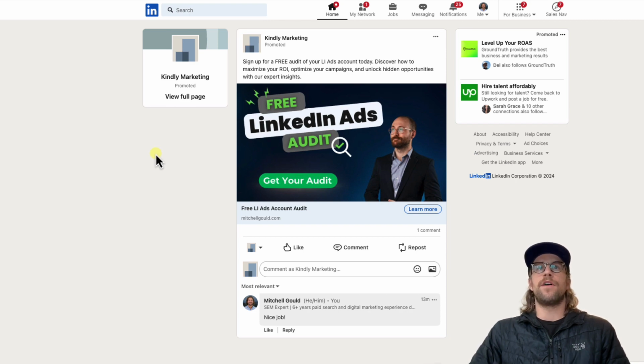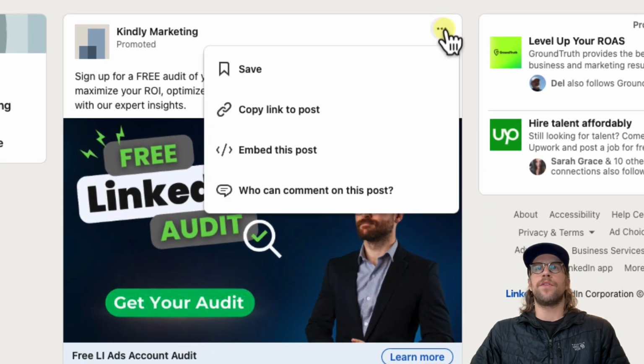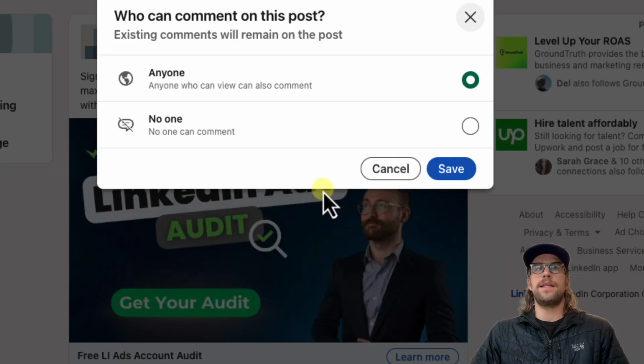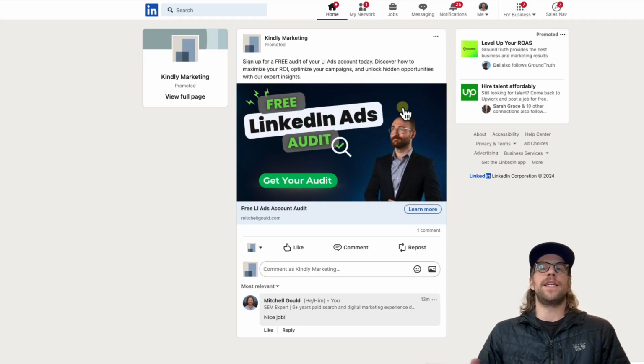So if you want to turn off comments for a LinkedIn ad for some reason, you can go here and click the three dot icon, and then you'll go to the bottom and you'll see where it says who can comment on this post. Click that, and then you can set it to anyone or you can set it to no one to comment. So usually it's good to have engagement and comments on your ads. It's good for ad performance, but if for some reason you're getting a lot of junk comments or a lot of spam, you can go ahead and turn it off.